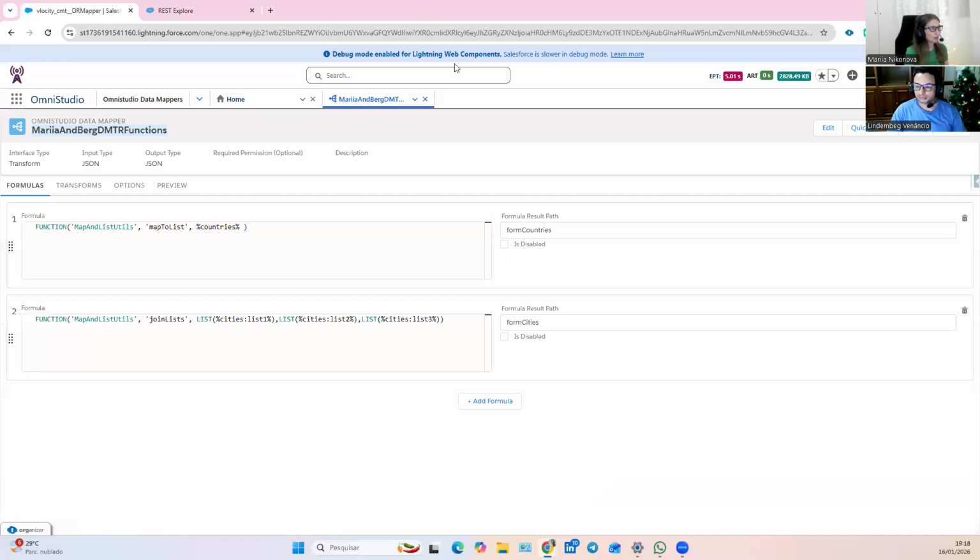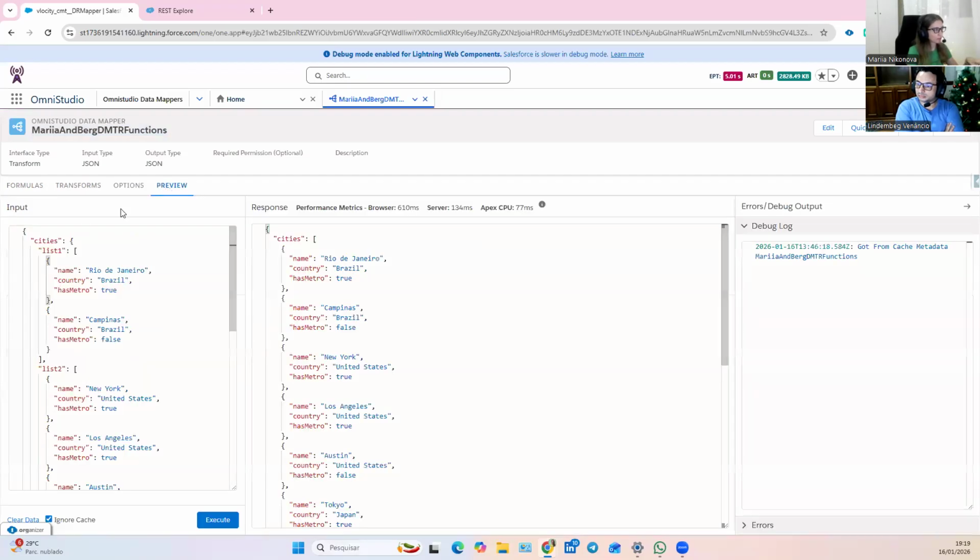So I will start to share my screen, and I will show you our data mapper that we created together. It has two functions in formulas. Per function call Apex class map and list utils, method map to list, and we pass one parameter, countries. Let's see how it works.